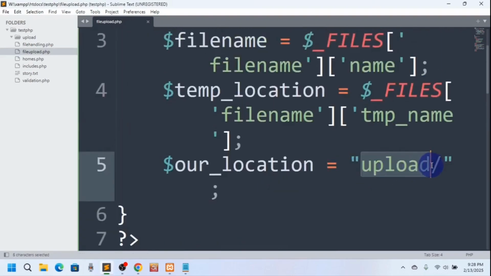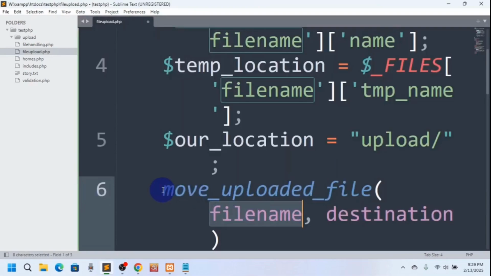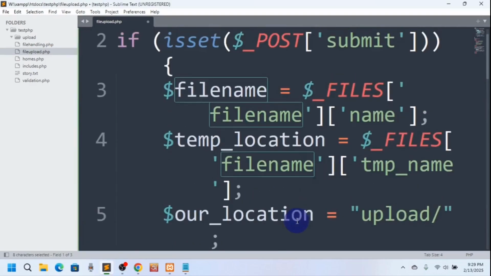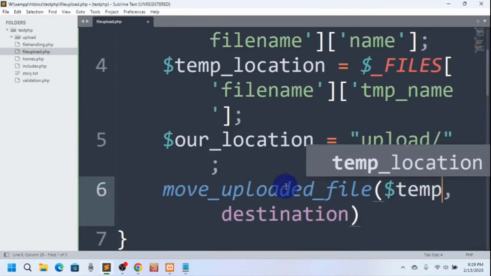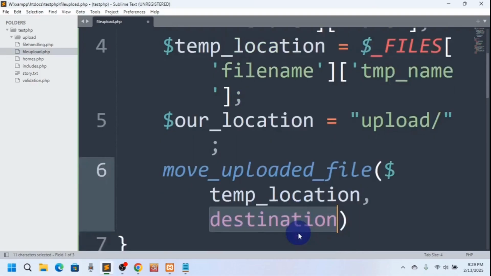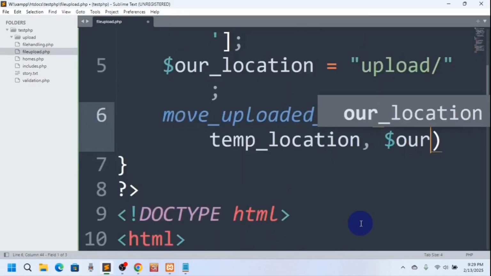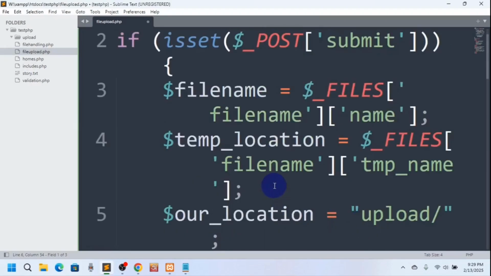We will move it to the upload folder. So we just have to say upload, then a slash. Now we'll move it, right? So we have to use a function. So I will say here move_uploaded_file. So this is the function, and we just have to pass two parameters: one is the file name, another one is the destination. So our current temporary location is, we just say here temp location, and we have to pass another parameter, that is our location, and we just have to add a dot because we want to pass the file name also.